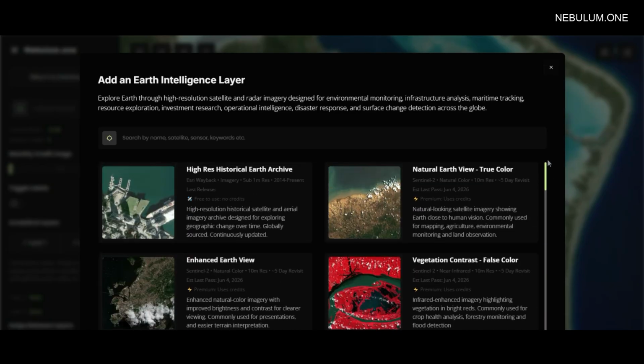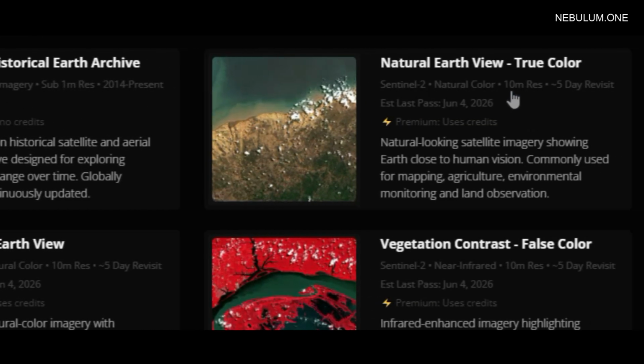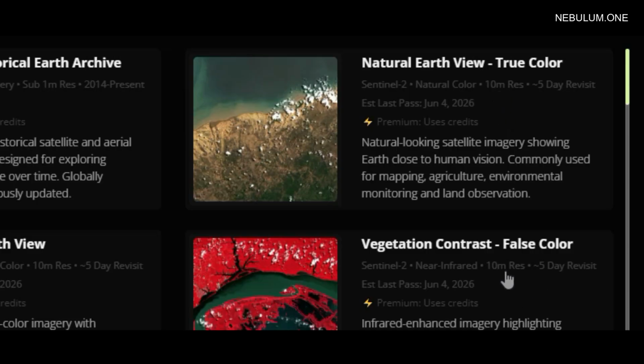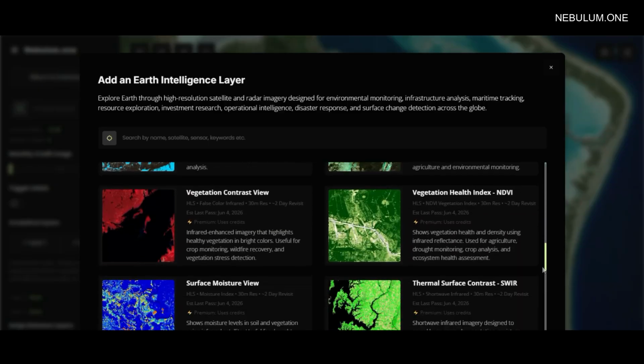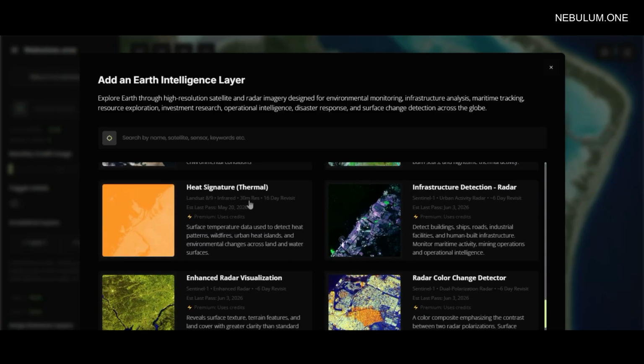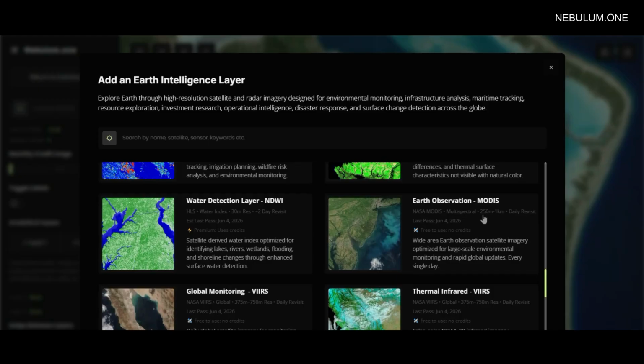After that, you'll see resolution right here. This number refers to the size of each pixel on the ground, so lower numbers mean sharper imagery. At the highest end, this high-res historical imagery option here can be sub-meter resolution in many locations. Sentinel-2 provides 10-meter imagery, Landsat 30-meter imagery, while MODIS and VIIRS range from roughly 250 meters to 1 kilometer per pixel. As resolution decreases, fine detail is lost, but coverage also tends to increase, allowing satellites like MODIS and VIIRS to monitor the entire planet every day.